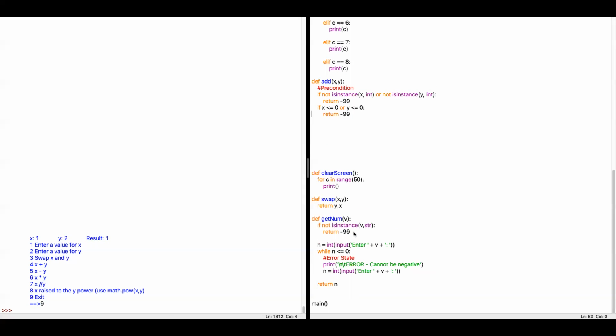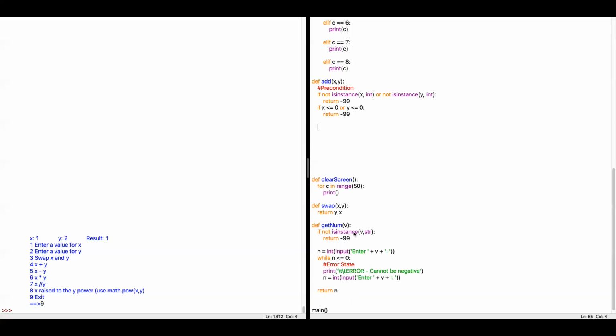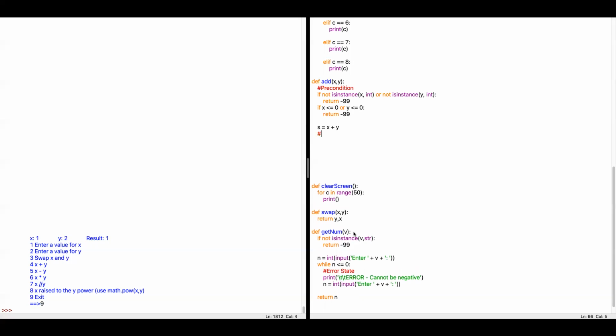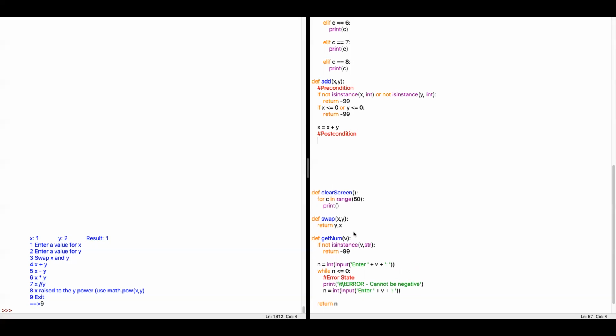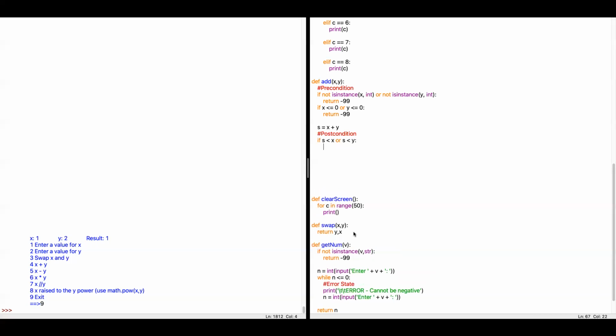So now we can go ahead. We can't just return that because we're going to have to do some postconditions. So let's do the calculations. We're going to let sum equal x plus y. Now we have our postcondition before we return. If they're both positive integers, we can say here, if s is less than x or s is less than y, then we've got trouble. So we're going to return that -99.